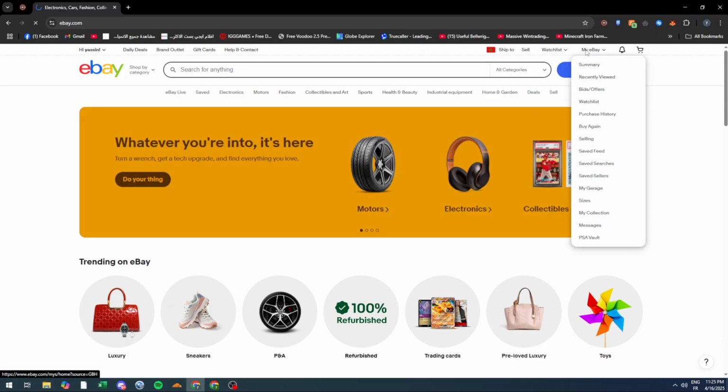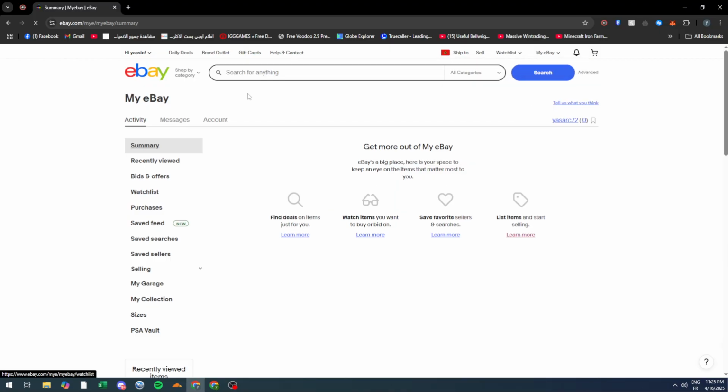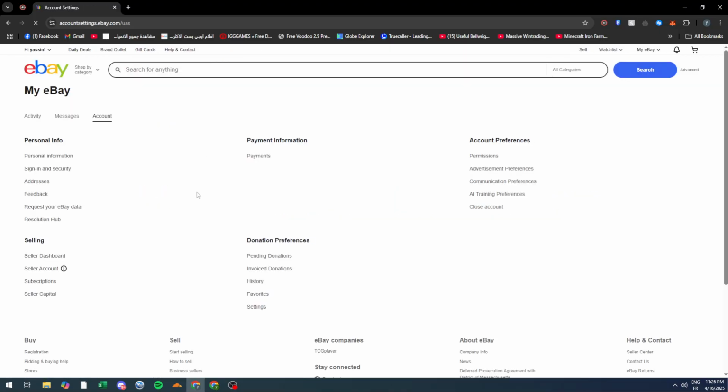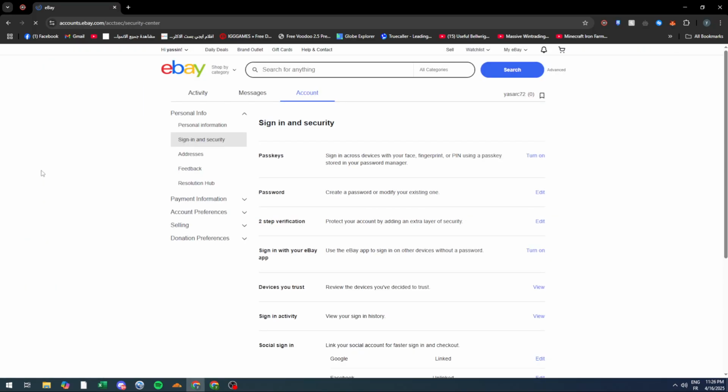Then click on My eBay and right through here go to your account like this. Once you have done that, you will be taken to this page where you will find your information. Click here on Personal info and simply click on Sign in and security. From this area, you will have Password. This is where you create a password or modify your existing one.